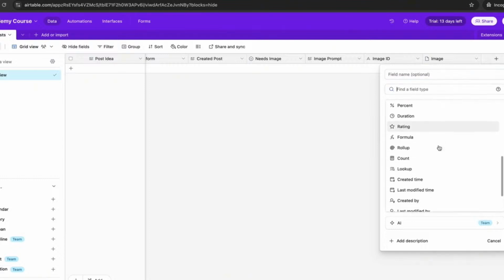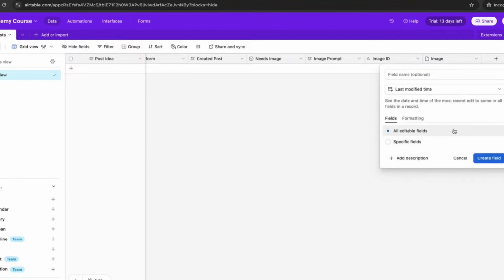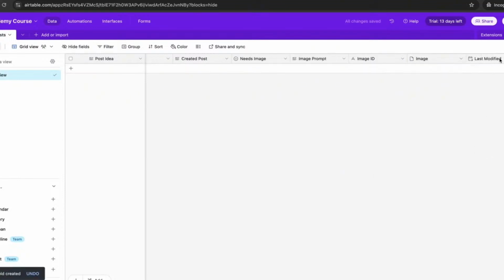So if I scroll down here, we're looking for last modified time, and just to save a bit of typing, we don't need to put a field name in there. If we just hit create field, it'll populate last modified in there for us. So the last modified field is something we're going to use as part of the trigger for the automation. So it's only going to look for things that have recently been modified and also meet the status criteria. But we'll go through that a bit later on when we start building the scenario. So that is the rest of the boring parts done. So we're ready to go and start building the automation.